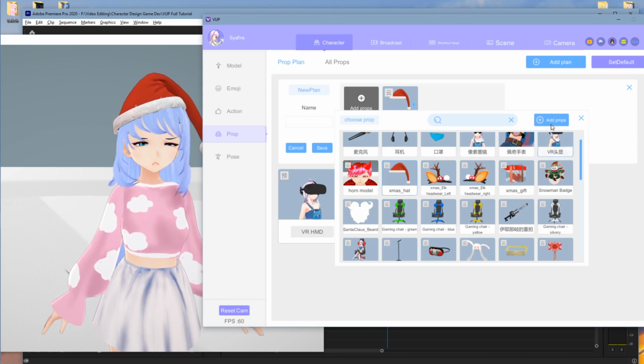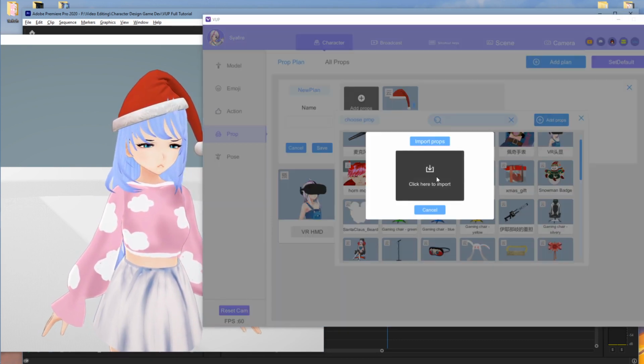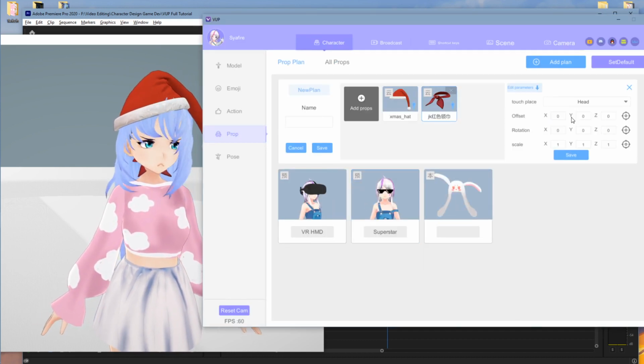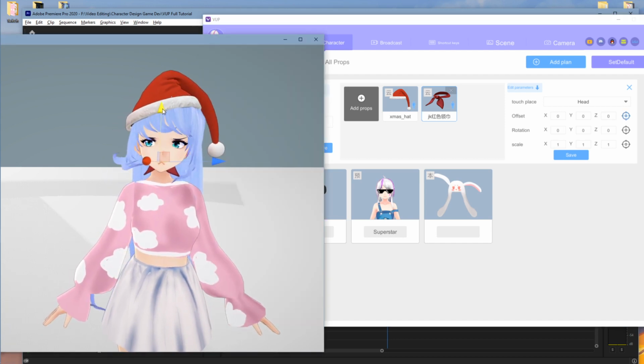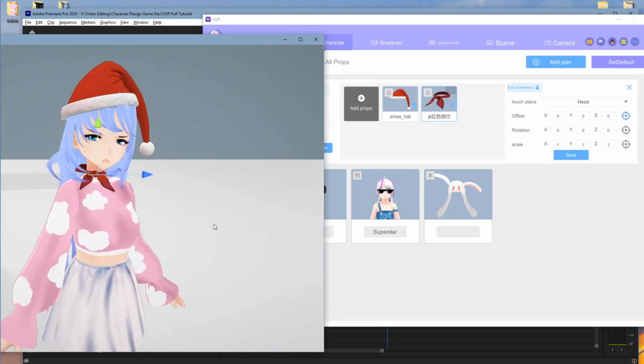If you want to add your own custom one like I just talked about, we can go ahead and click add props, click here to import, and you can import your prop. There's also some really nice sort of 2D looking stuff. So again, depending on the sort of look you're going for, you can create different props in something like Blender or Maya to add to your avatar.